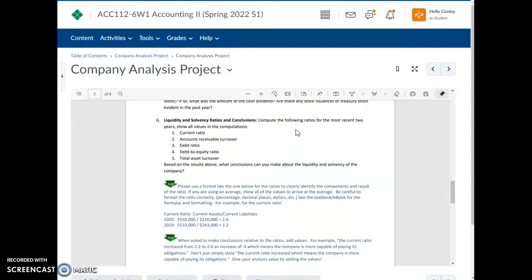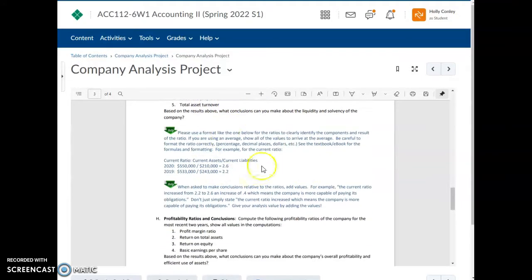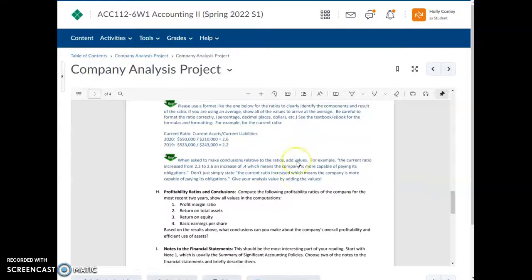When we go into the next section, this is where we start looking at the ratios. So we have it broken down into the different categories. We have liquidity and solvency ratios listed here, where you're going to find the current ratio, accounts receivable turnover, the debt ratio, debt to equity, and total asset turnover. After you get those, you're going to look at the results from the most recent 2 years. So you're doing each of the 5 ratios for 2 years. Then you're going to tell what conclusions you can make about those ratios. It gives you an example here of the format you can show your ratios in.